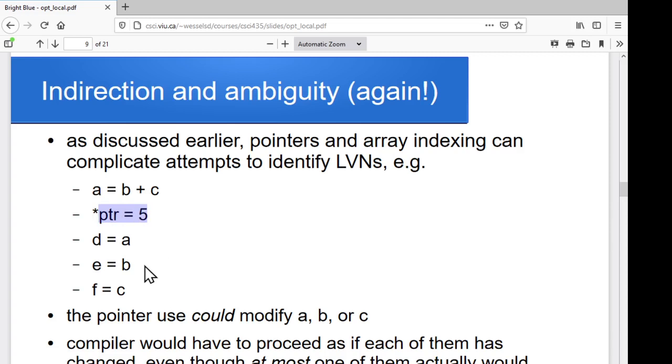So as far as our algorithms are concerned, they have to treat it as if all three of them have changed. In reality, we know at most one of them can have changed, and probably none of them did, but our compiler can't trust that. It can't take that chance. So it has to act as though all three have changed.